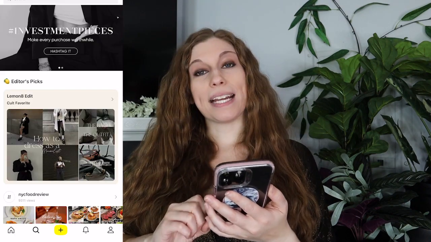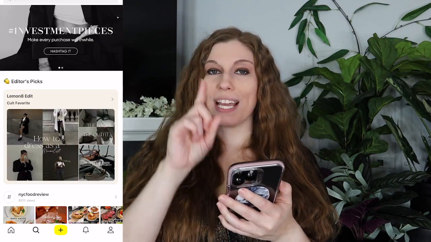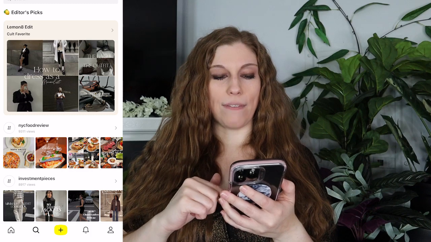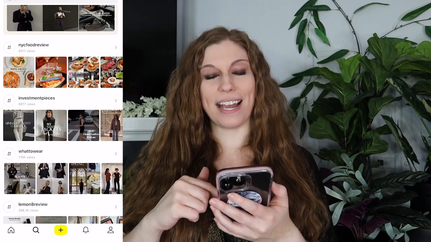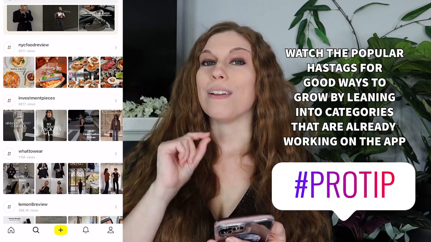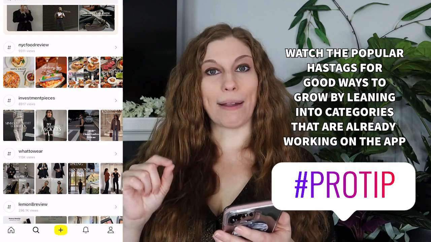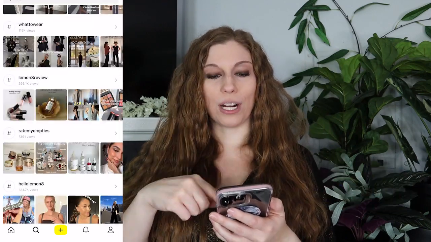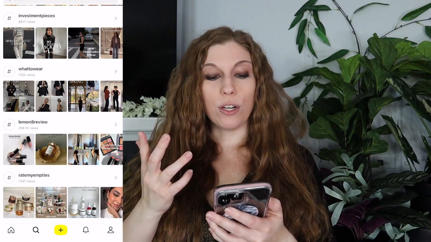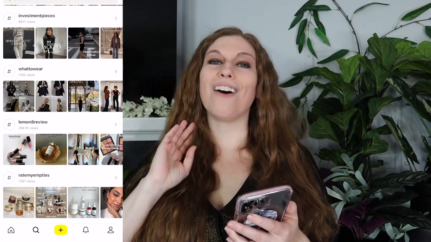You do, of course, have the magnifying glass down at the bottom where you can search things. So we've got the search up at the top. We also have editor picks and popular hashtags. This is a great way to investigate what's popular on the platform right now. Where can you fit your content in? What to wear is a great option right now on Lemon8.